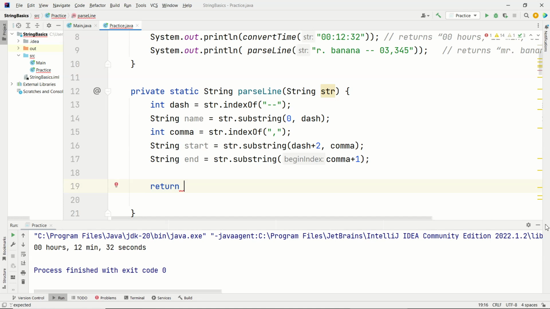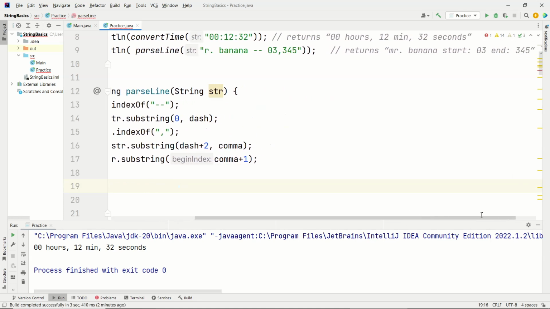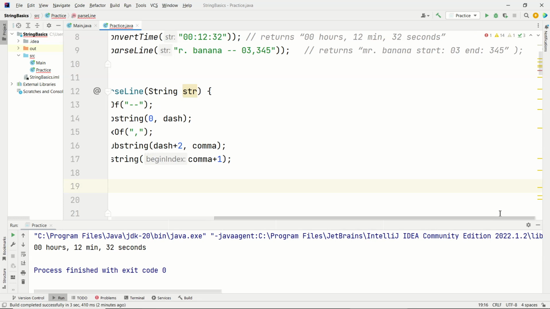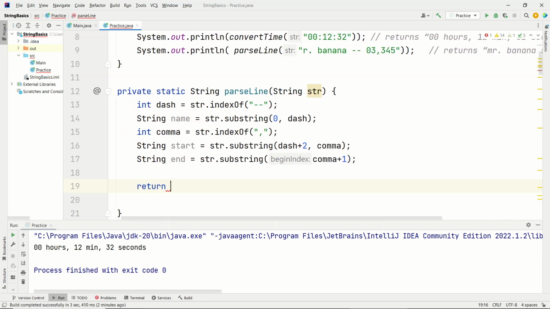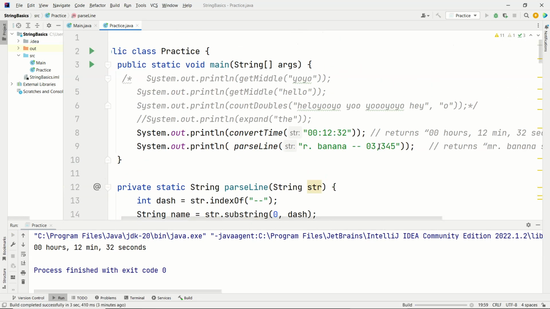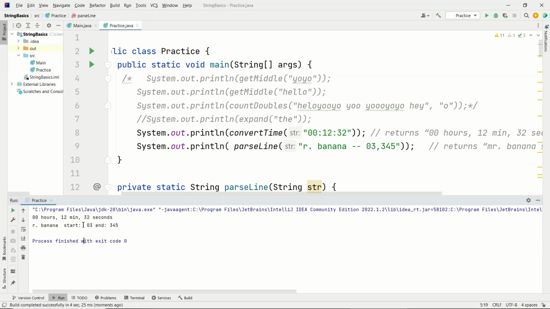And now my return string is going to look like, what's it going to look like? The name, and then start colon start time, end colon end time. Okay, so the name plus the word start, and then the start time, and then the word end, and then the end time. All right, let's take a look at that one. Okay, so it looks like maybe there's some weirdness happening with the spaces.